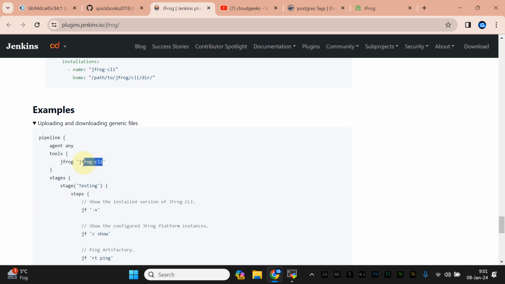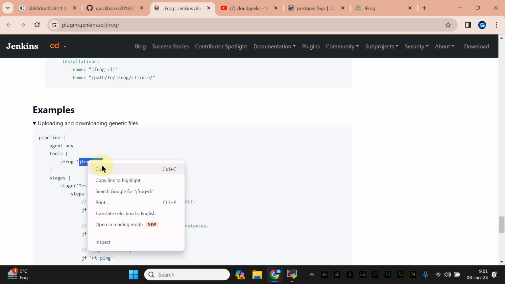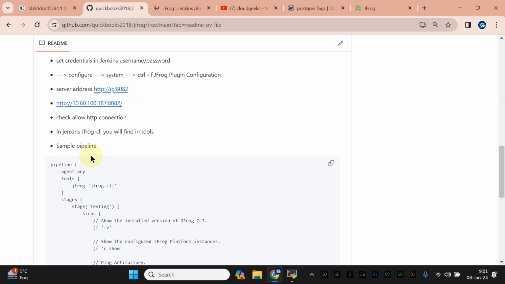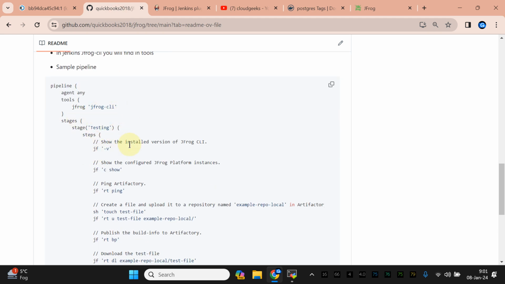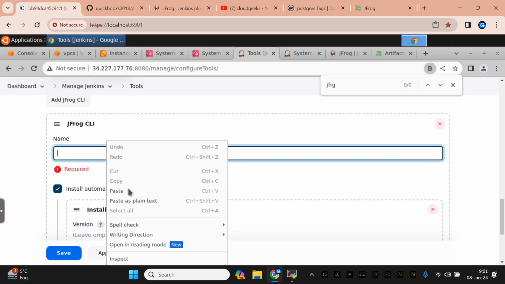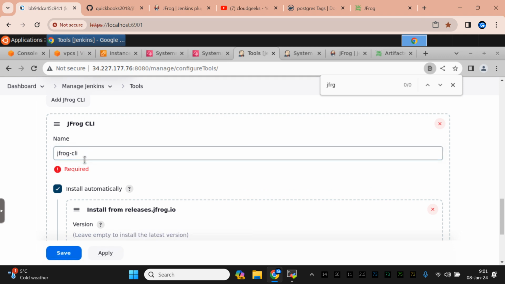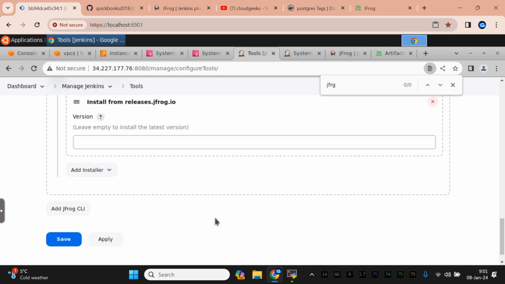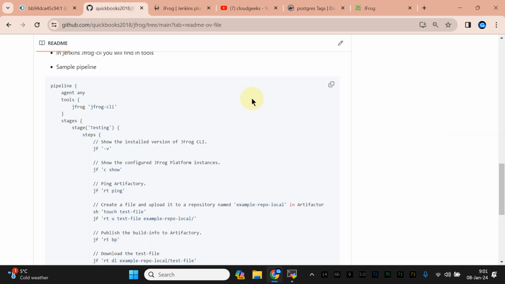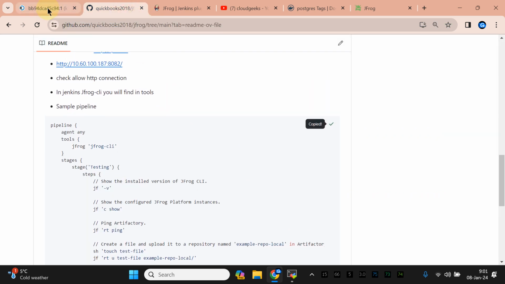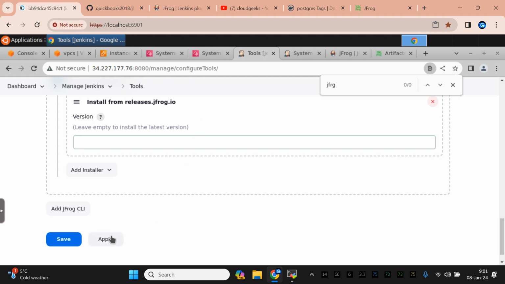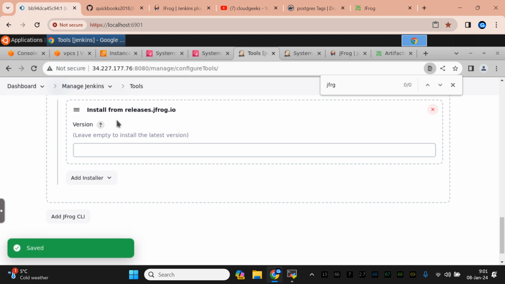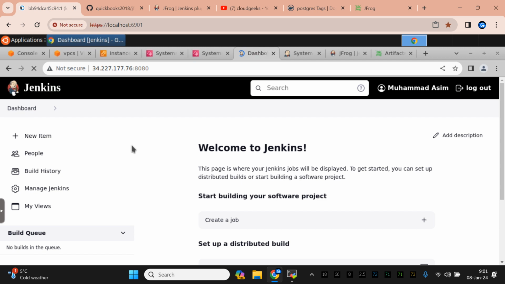So I'm going to call this JFrog CLI. You see, exactly I've added the stuff here regarding the JFrog CLI. So I'm going to use the example repo, but in the example, this repo is not used. So what I'm going to do is paste this and leave everything as it is, apply save. It is going to install that. Now I'm going to copy this example, and let's see our pipeline, which we are going to create.